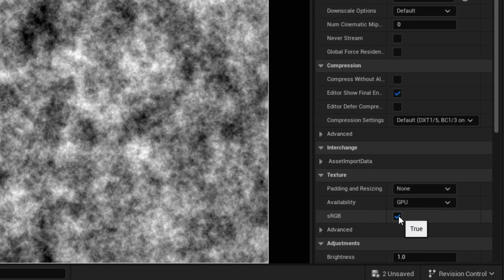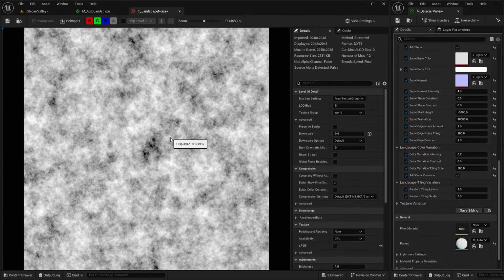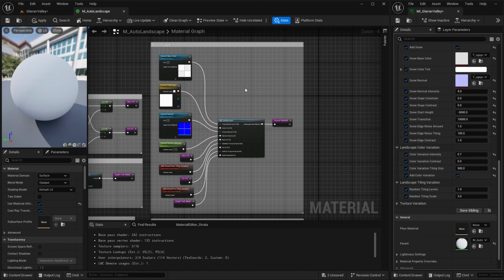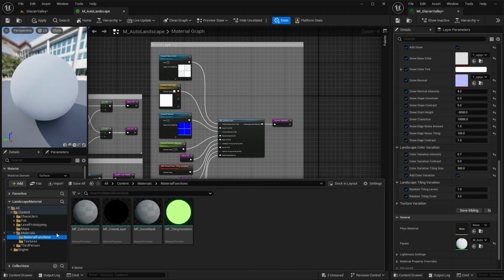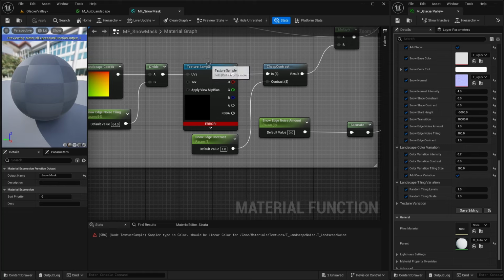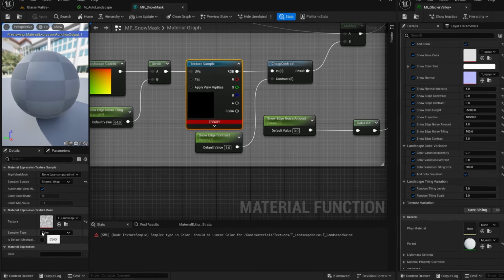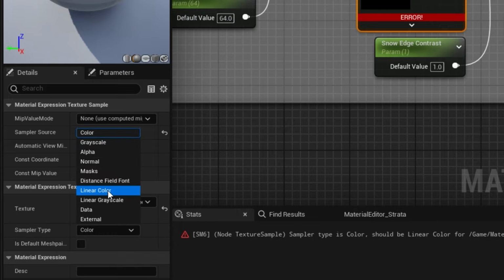So if you take that off, you can see that it gets a lot lighter, and that will result in a lot more snow in our mask. So let's save that. And once we've saved it, we'll have to do a couple of changes in our material functions. So if you go into the material functions and choose the snow mask, you'll see that there is an error with the texture sample because it's no longer a color sampler type. It is now linear color.